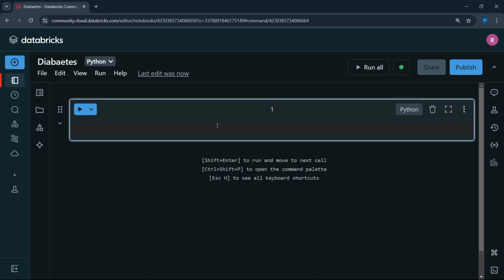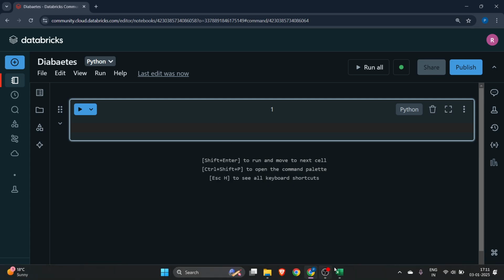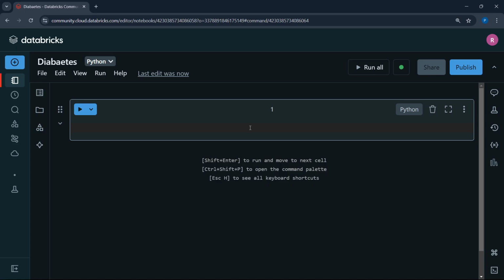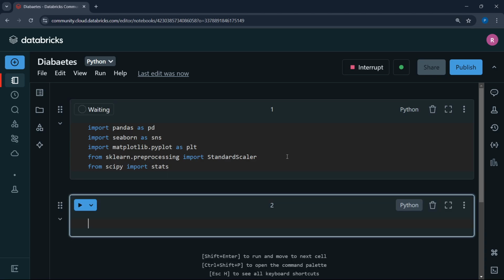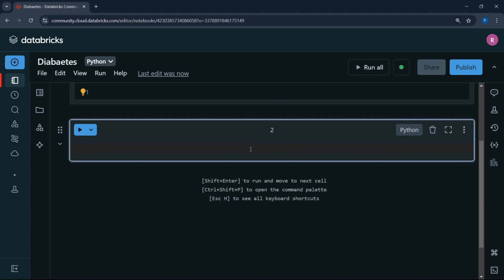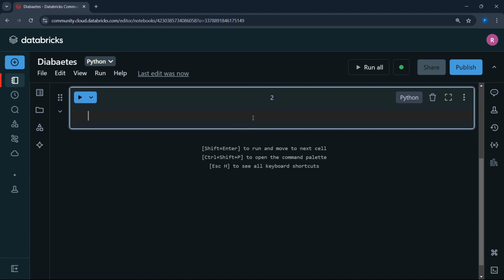The first thing we will be doing is setting up the environment. Here I will be adding the commands to import everything we will be needing. That includes pandas, seaborn, matplotlib, sklearn preprocessing, StandardScaler and stats. Let's run this. This is the setting up of the environment. No need to go very deep into it.